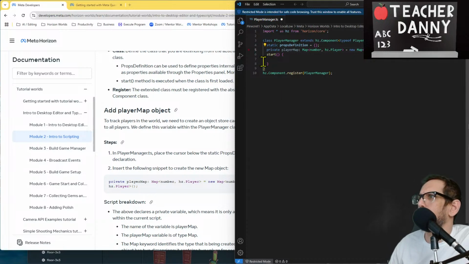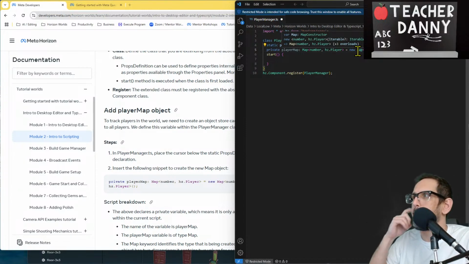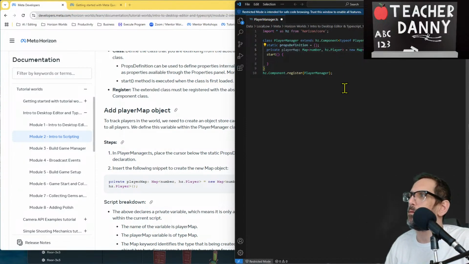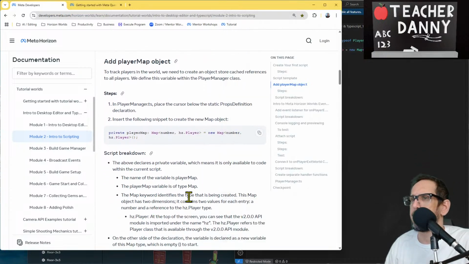Let's just peek at it real quick. Private player map: Map<number, hz.Player> equals new Map<number, hz.Player>. Okay. All right, so I think it's putting together a chart of the players that are in there and their player numbers, something like that.